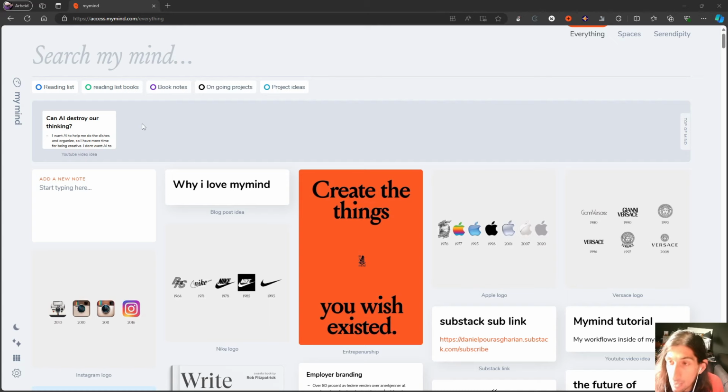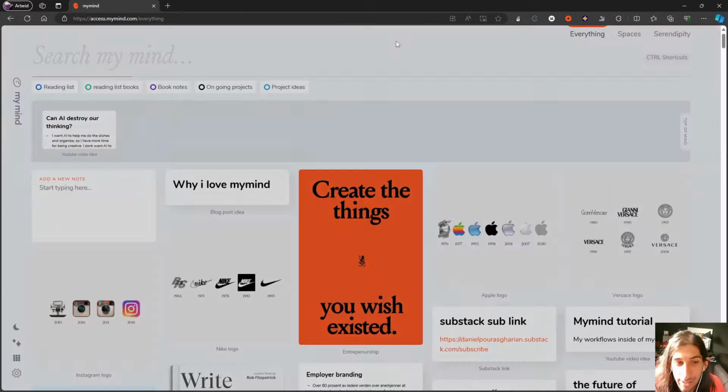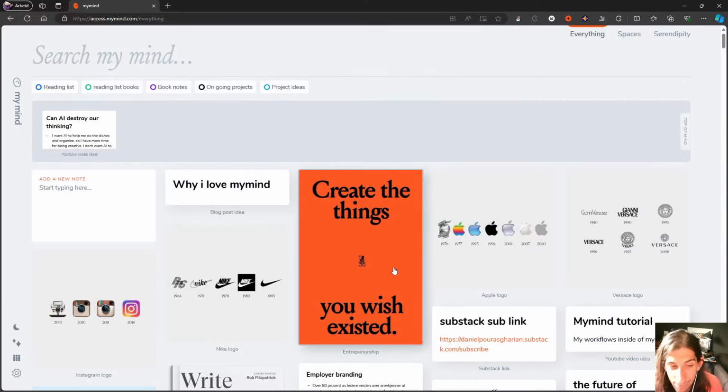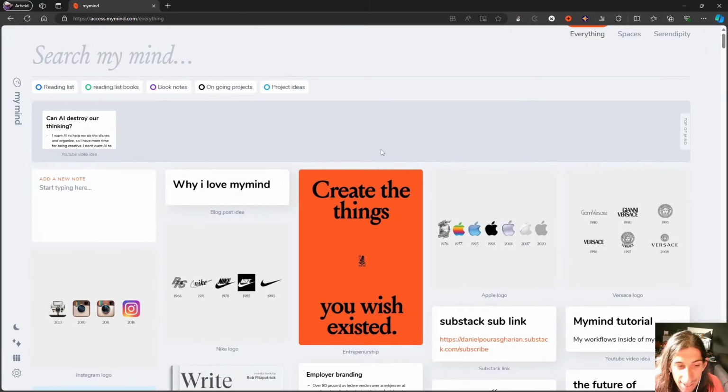So basically the way this app works is that it feels like a blend between Pinterest and Google Keep, with an amazing search engine, AI auto tagging, and this visual way of looking at things. They also have probably one of, if not the best, Twitter or X account out of every productivity app. This is actually from their account, and I just saved it because I liked it that much.